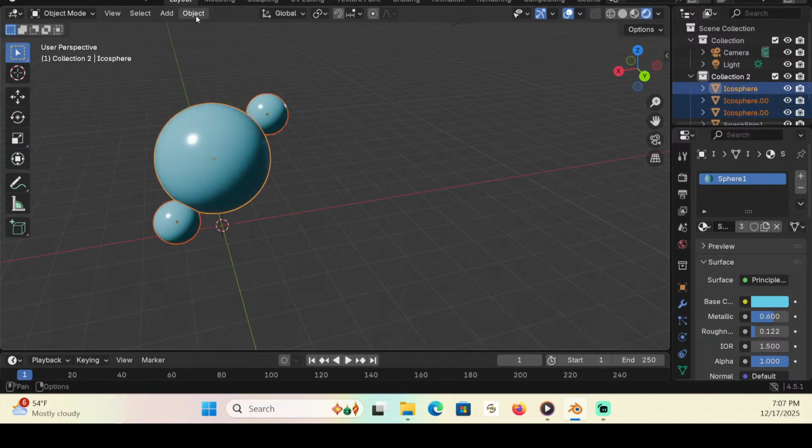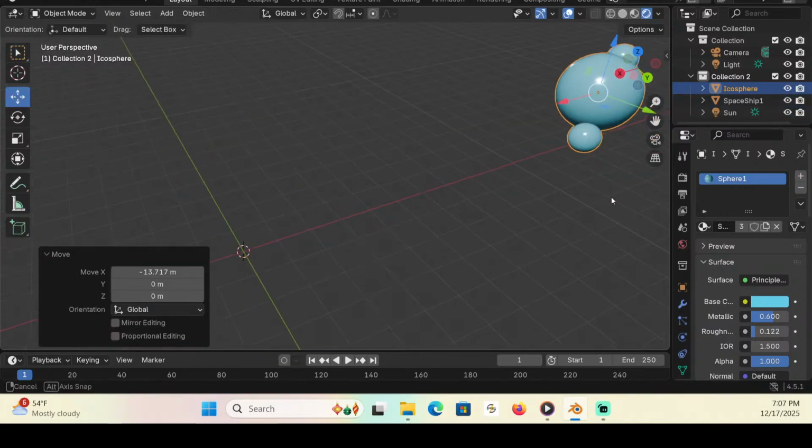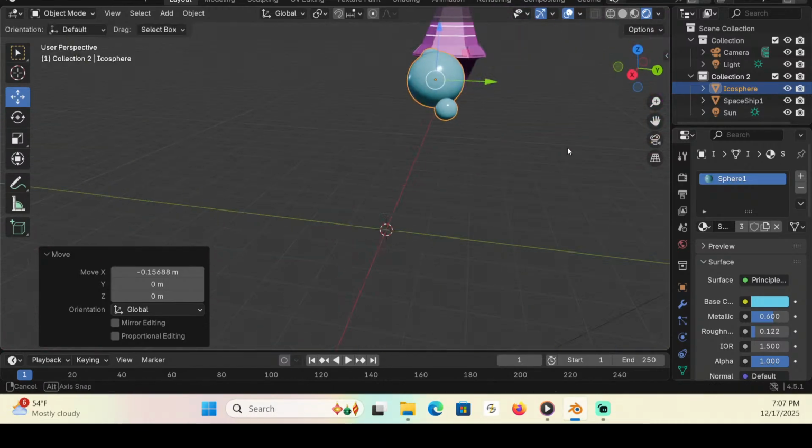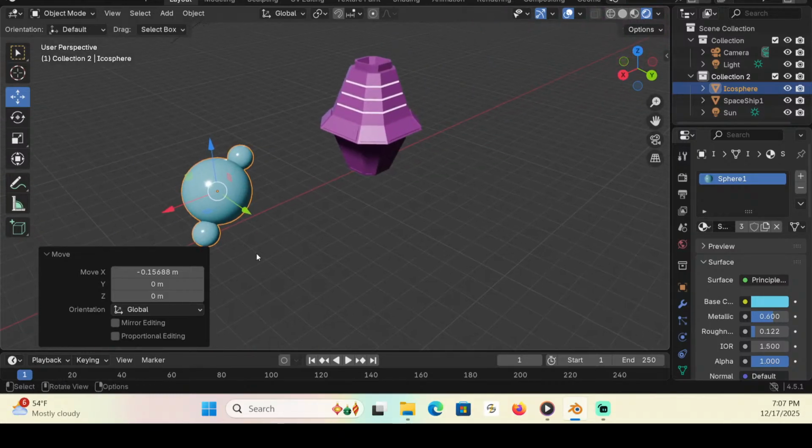There we go. Now we go to object and let's go to join. And when I move it, it will be in the center of the big sphere. There you go. Like I said, we're just gonna line him up next to our other guy right here.